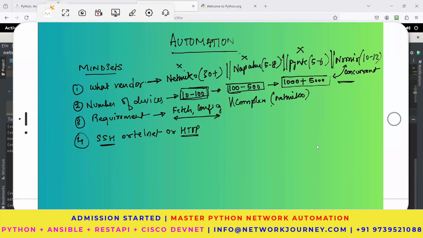And coming to the final mindset, SSH, Telnet, or HTTP, this is very important because your vendors could be anything. It could be Cisco, Palo Alto, etc. So if it is SSH, then you will prefer going with Netmiko or Nornir or PyNTC or NAPALM. Whereas for HTTP, you will pick up libraries like ncclient or RESTCONF or HTTP. So these are the names of the libraries.